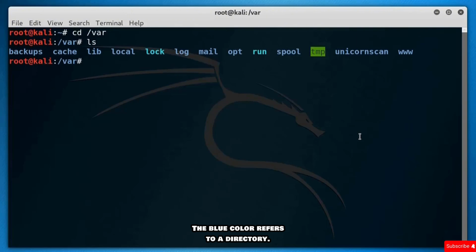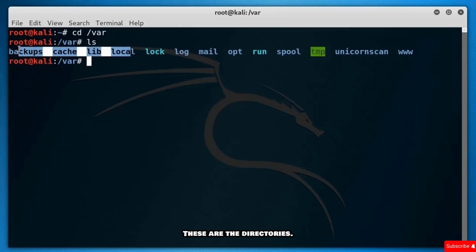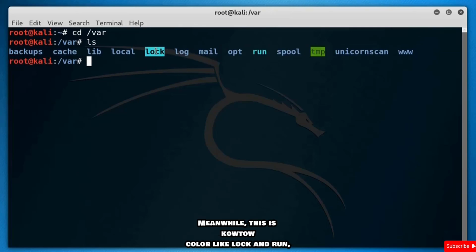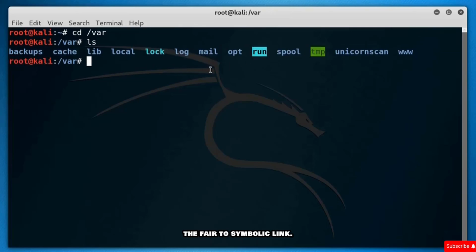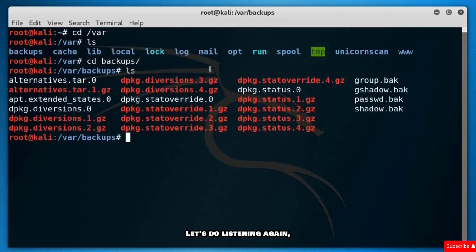So the blue color refers to a directory. These ones here, backups, cache, lib, etc., are the directories. Meanwhile, this sky blue color, like lock and run, refers to a symbolic link. So basically it's a link. Now if you cd into backups and do listing again, you'll see different color coding.